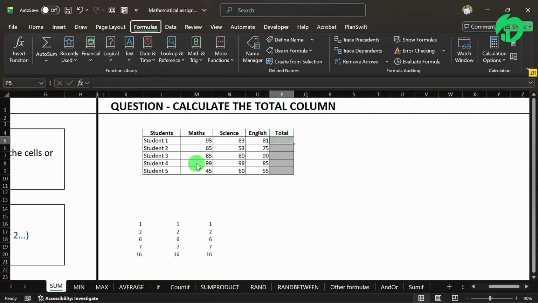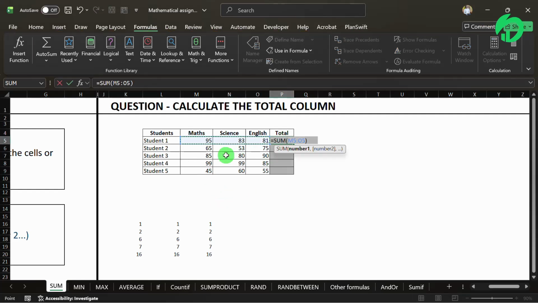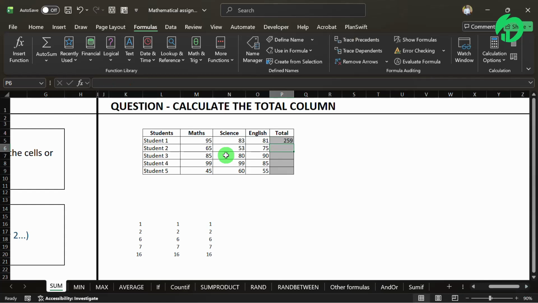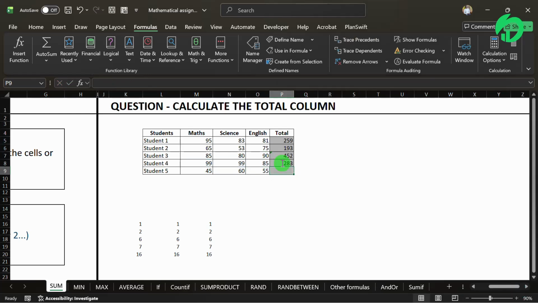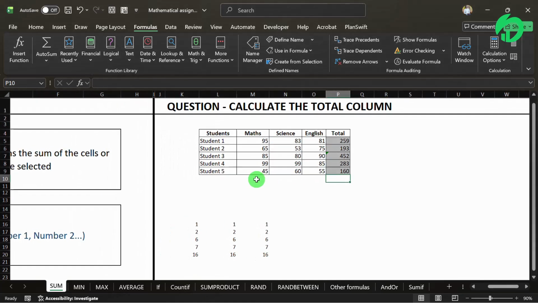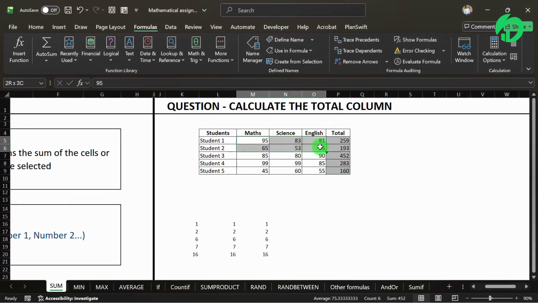So let's do this. Alt equals to. Can you see it picked it at once and it is adding it up. Alt equals to. Can you see the function it is bringing is still our sum function. Then also Alt equals to, and with this we are done with calculating the total for each of these rows.